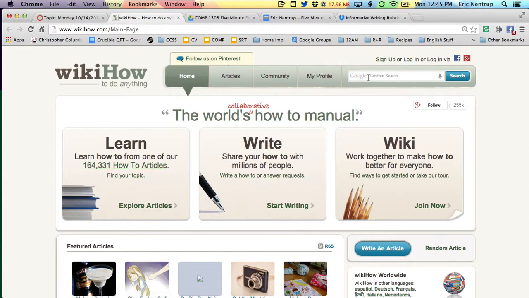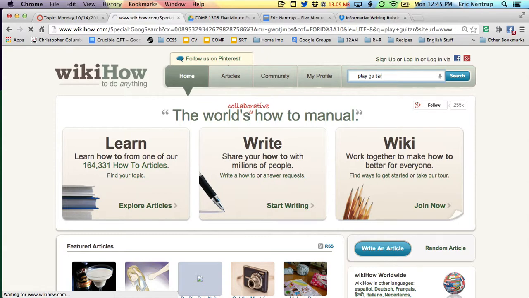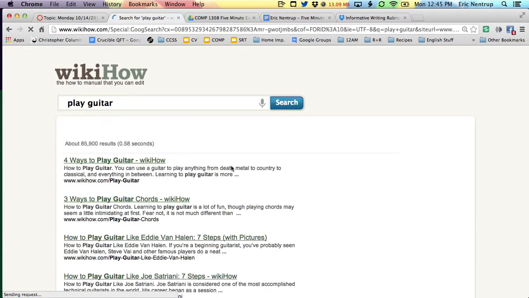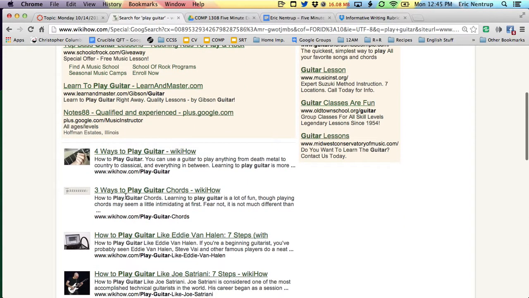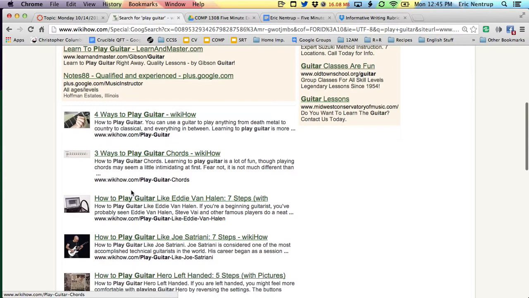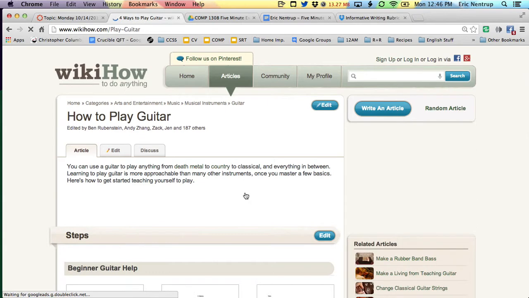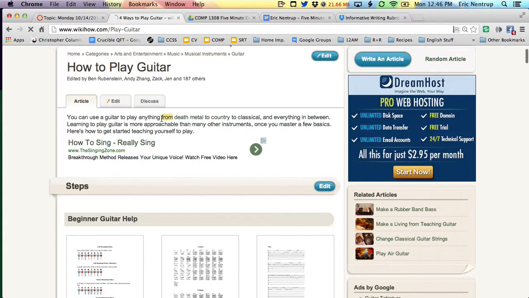So you could very easily pick up something that you like, how to play guitar, and find a lesson. 4 ways to play guitar, 3 ways to play guitar chords. So let's just take a look at this first one because I like the photograph of the guy's hand playing the guitar. So it tells me it has an introduction here. You can use the guitar to play anything from death metal to country to classical and everything in between. Learning how to play guitar is more approachable, and so forth and so on.